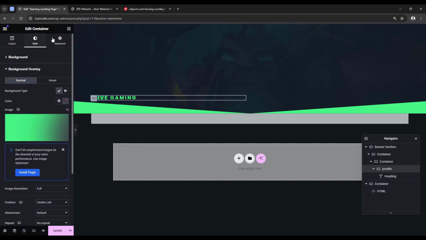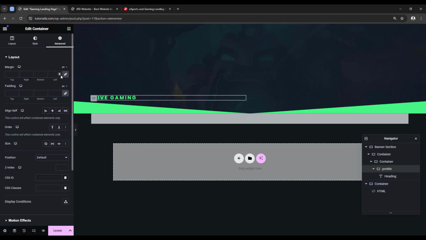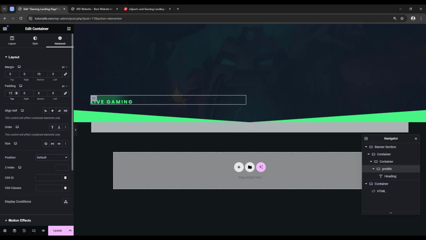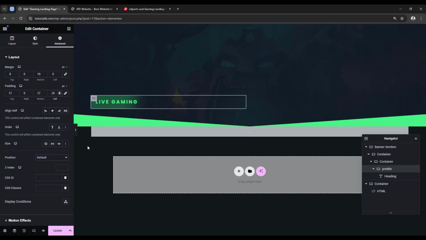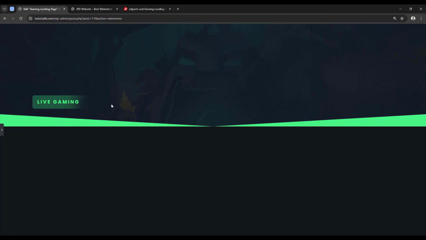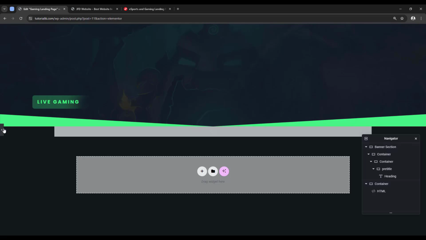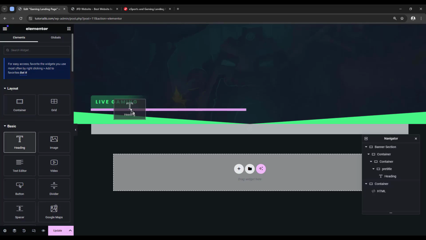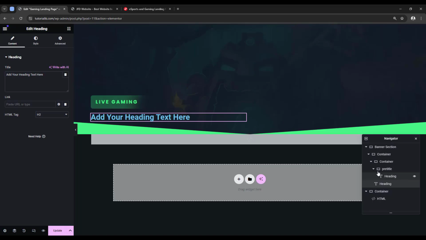And one thing we have to do is let's go to the advanced tab of this pre-title container, and in the margin first of all unlink, then add 19 pixel on the bottom. Then on the padding let's unlink, then put 17, 0, 17 and 20 pixel. And now overall if we look at it, it added a nice effect on the background of the pre-title. So let's go back. Now let's go to widgets and let's add another heading underneath this pre-title. Make sure you drop this after the pre-title container, not just after this heading.